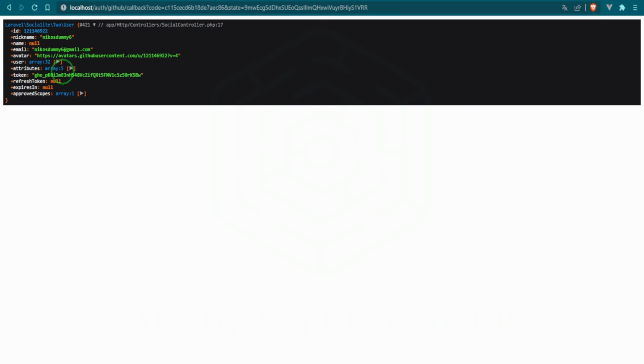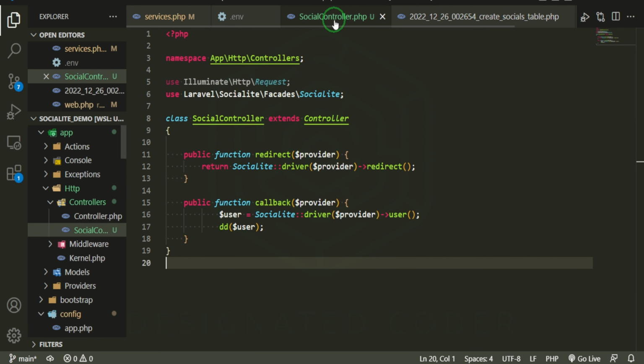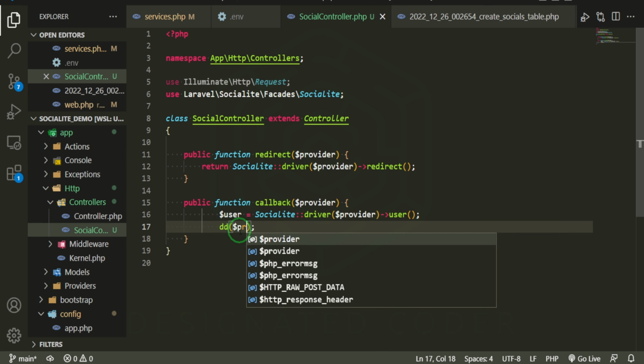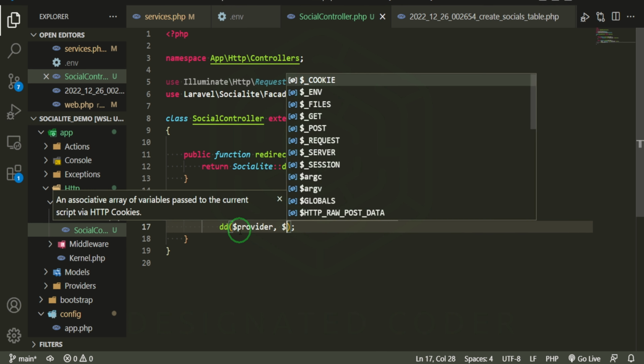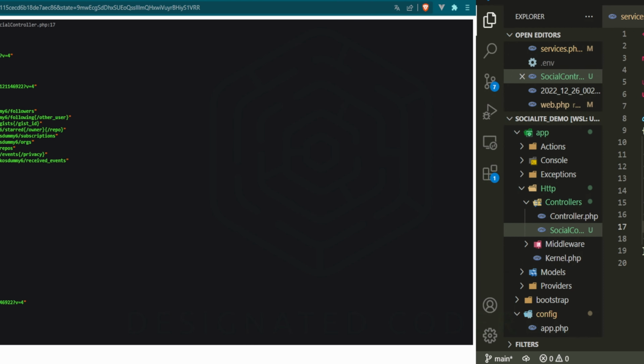The other thing that we're getting from here as well is this ID is a provider ID, so we can call it provider ID. We're also getting where it's coming from. So let's try this real quick. In our social controller, instead of returning the user, I want to return the provider, like this. Okay, so let's try this again and see what we're getting for the provider.